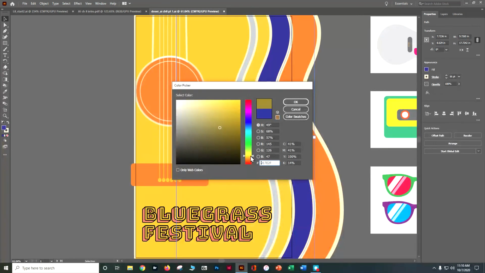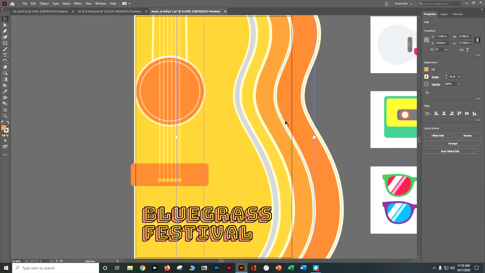All right, we're going to go ahead and, okay, here we go. Cyan is 8. Magenta is 50. Yellow is 100. And black is 0. And we're going to go ahead and call it OK. And now it's applied to that shape.